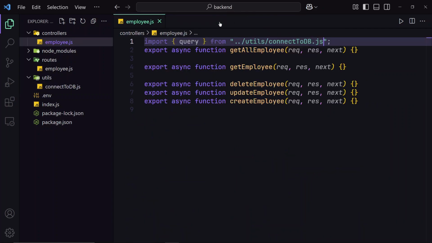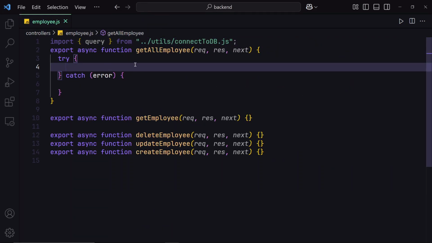Close this file, open employee.js, which is inside controllers directory. First, we'll check if the table employee details is present or not in our database. If it is not present, then we'll create the table. After creating the table, we'll send the data which is in the table. In our case, we don't have any table in our database, so we should definitely create it. Const response = await query.